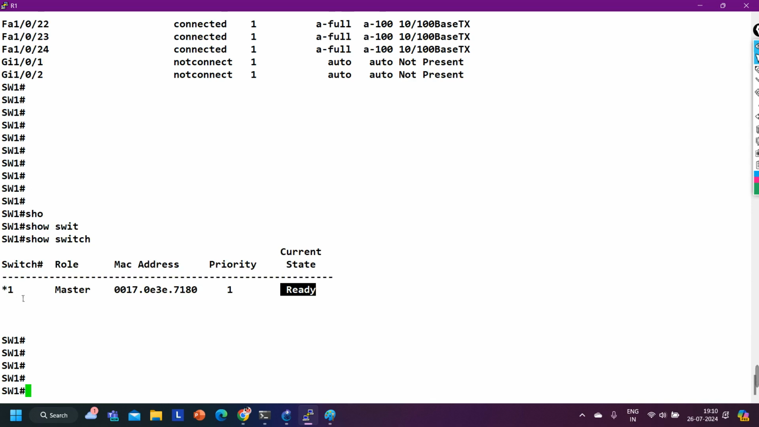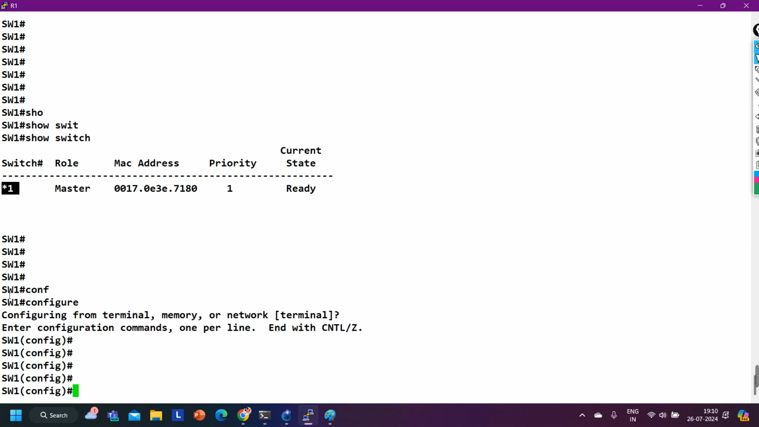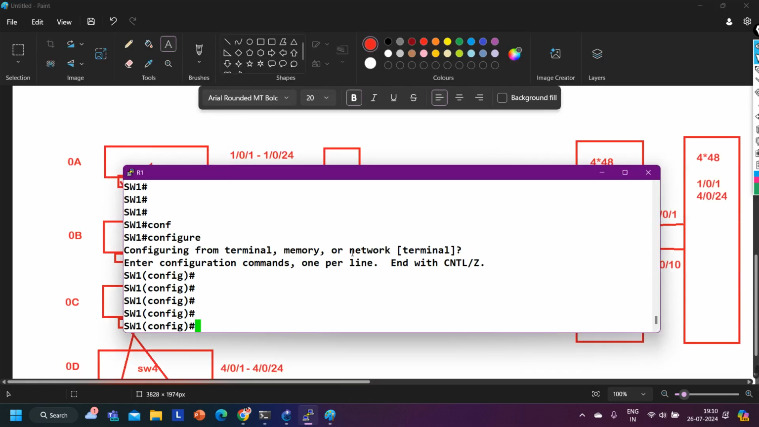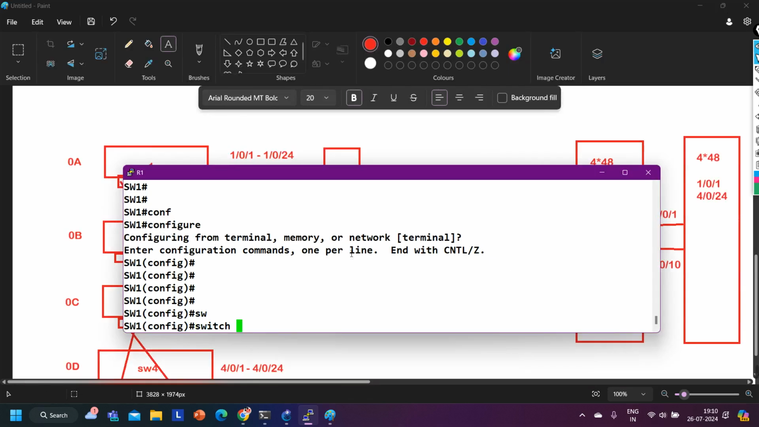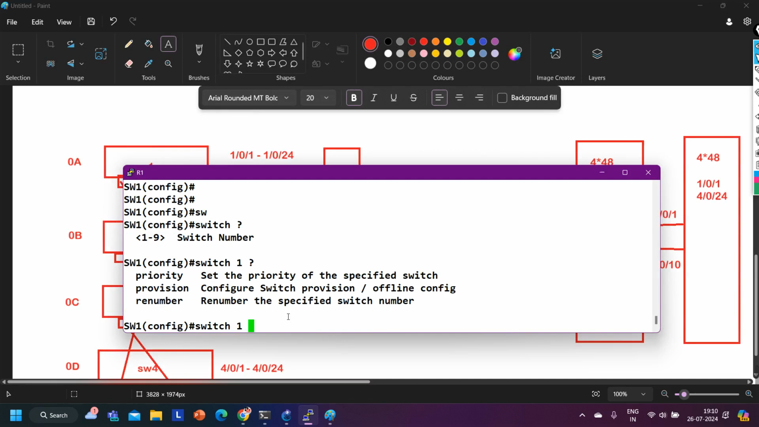Right? If you want to change the stack number, what can you do? First of all, what do you need to configure in real time? Priority, right? Let's say I want to make switch 1 the master switch every time. So I can change the priority over here. Simply I can say switch, and then the switch number, stack number. Let's say switch number 1, and then priority.